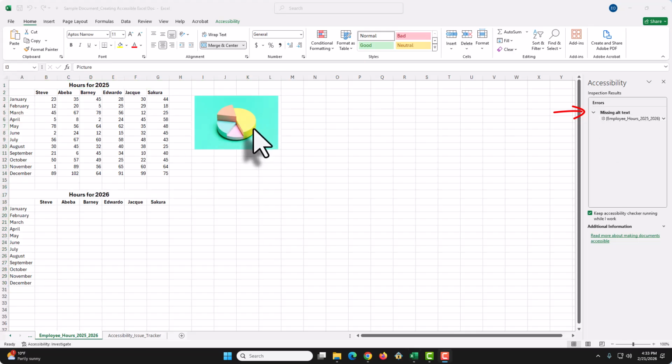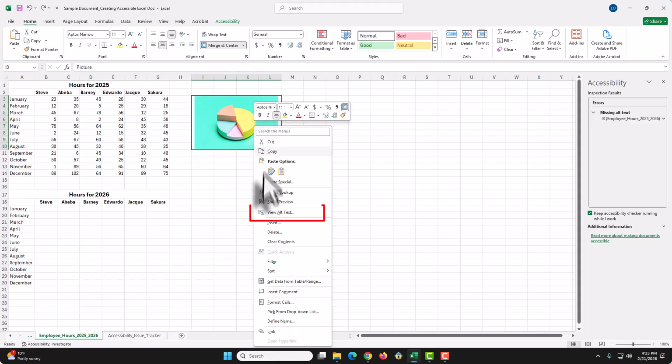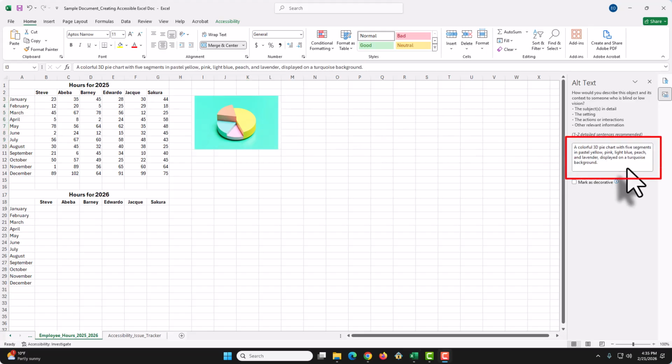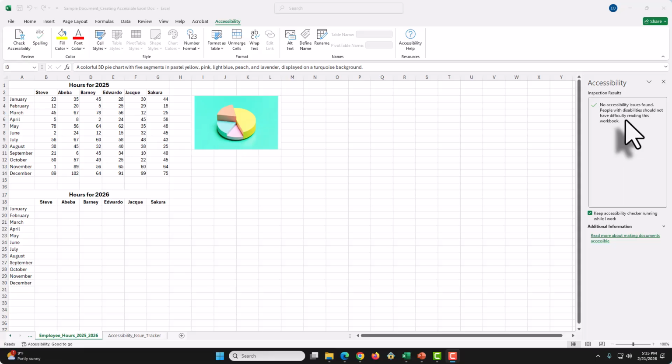Place your cursor over the image and right click and choose View Alt Text. You can then insert your alternative text to give your image a description. Type in your description in the box that opens on the right side of the screen. We have now made this file fully accessible.